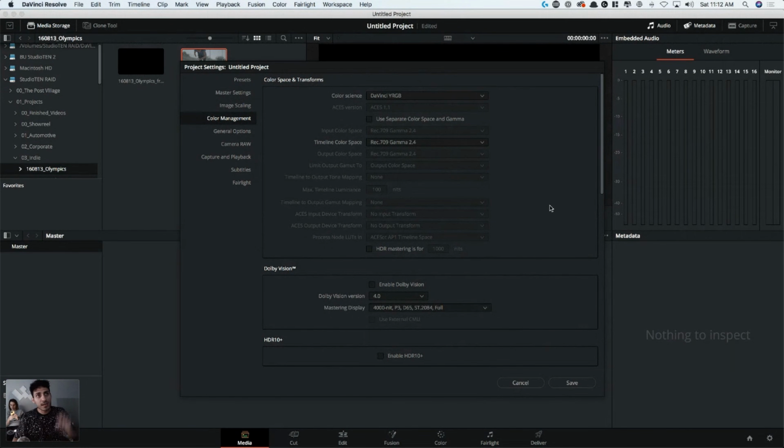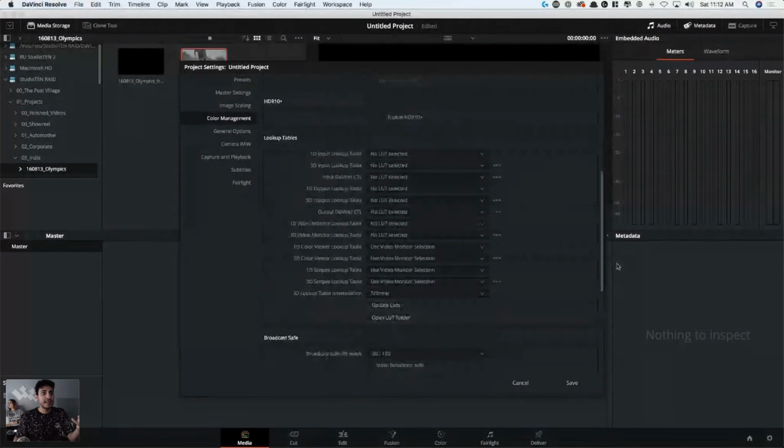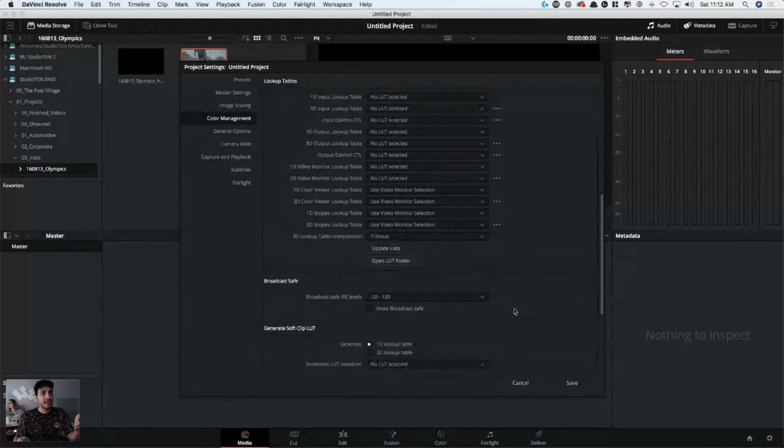If you're working on commercials, videos for web, product videos, things like that, this is the setting. It's set by default to Rec 709, Gamma 2.4. That's exactly what you need on a Mac. Leave it as is. Don't worry about any of these. Come down. This is where the magic happens.